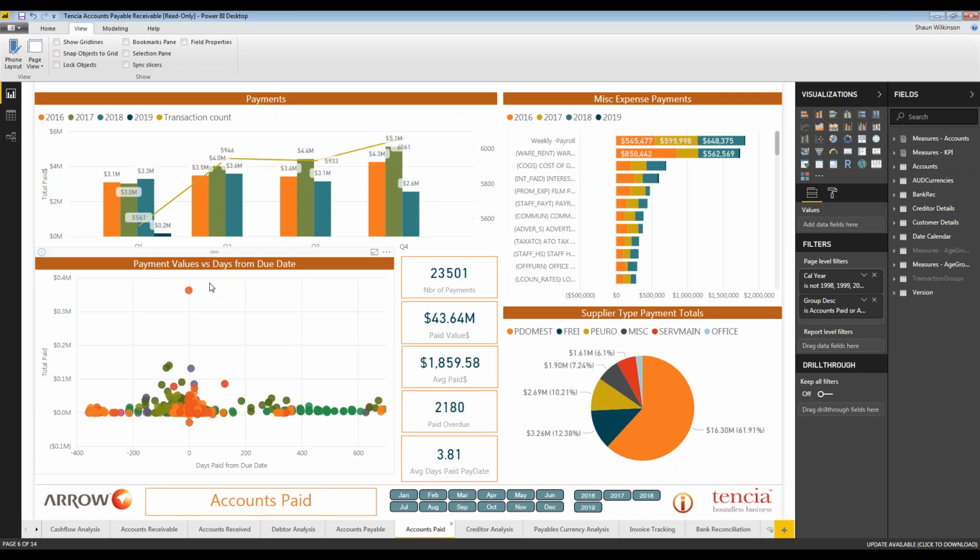So in this example, you want to be paying your suppliers as close to the payment due date as possible. You want to hold on to the money as long as possible. You don't really want to be paying overdue. So everything on this zero axis here determines if you paid it on its payment date, that would sit on the zero axis. So everything to the left was paid early, everything to the right was paid late.